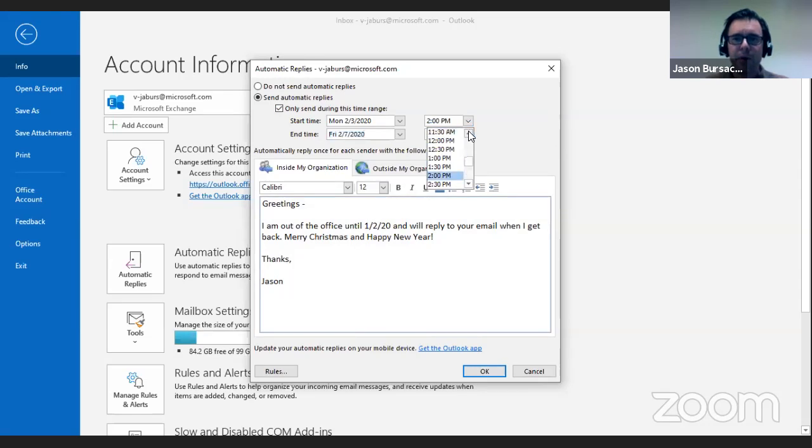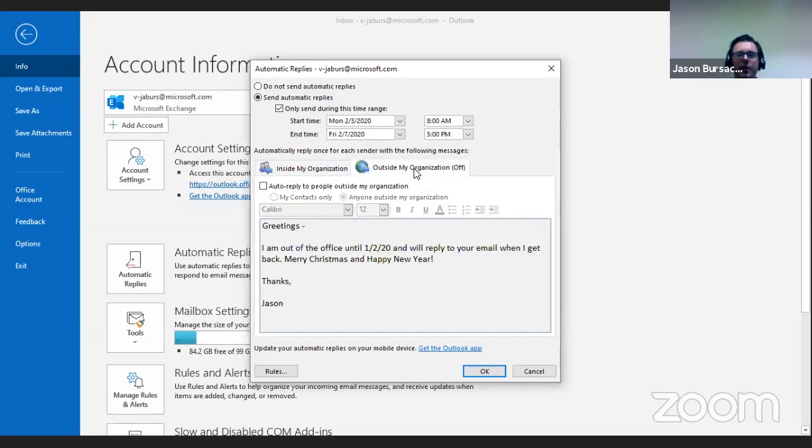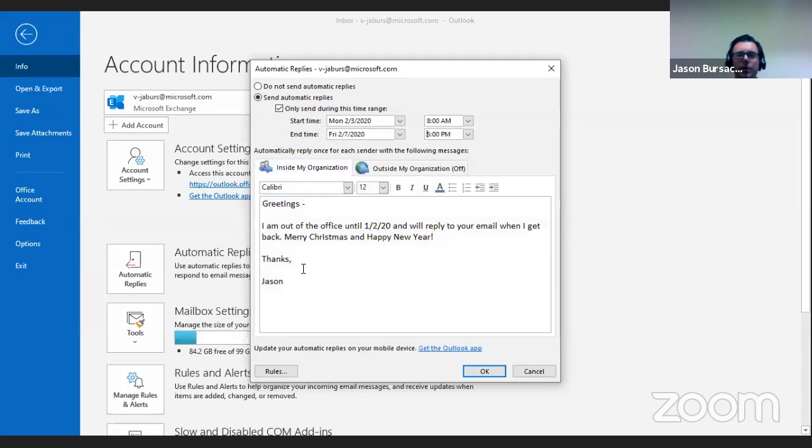And I would probably want to just start it on the 3rd at 8 a.m. if I was literally going to be gone all of those days, 8 to 5. And then, of course, you also have an out of the org option as well. And then I would, of course, change this message to reflect the actual time. And that way, when I got back the Monday after, those automatic replies would automatically be shut off.